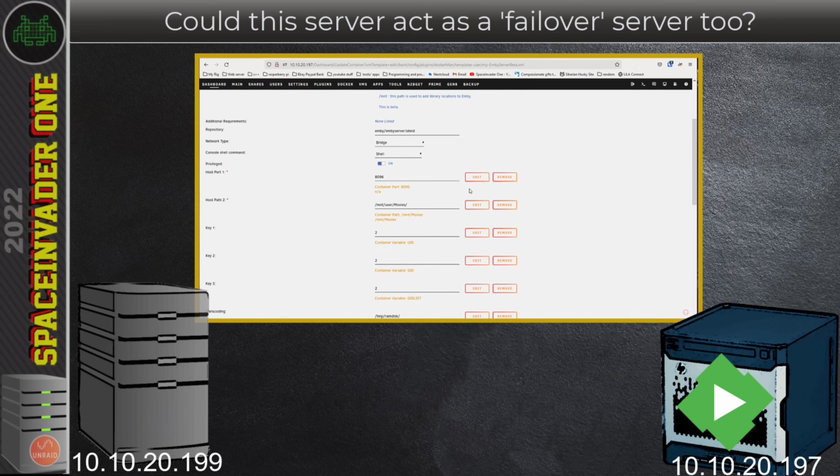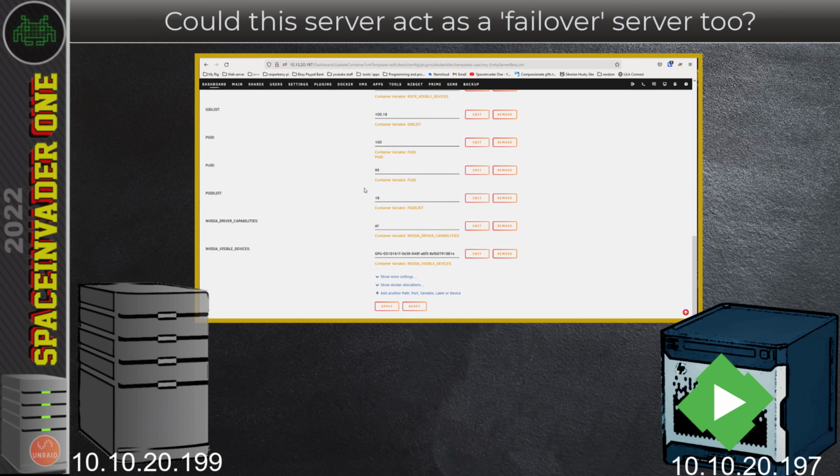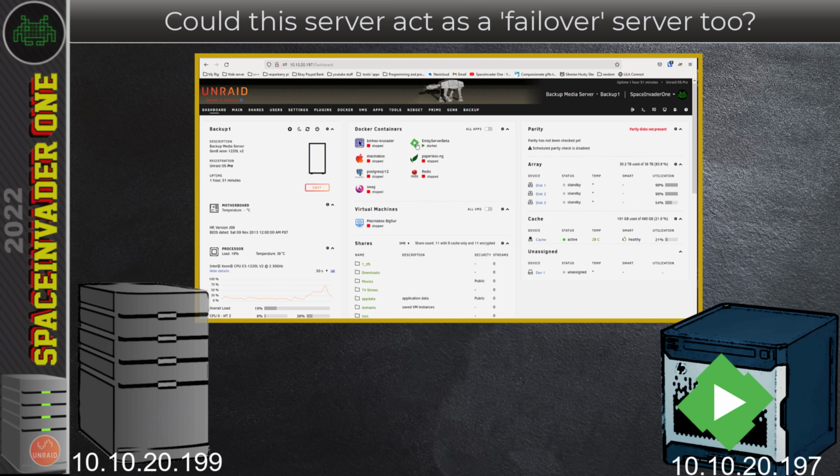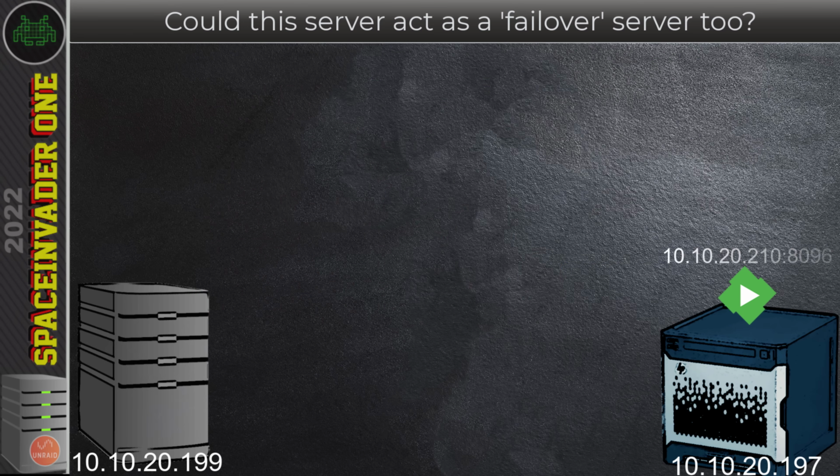Now I'm going to edit the template here, and as we can see, the network type is set to bridge, and that's why it uses the same IP as your Unraid server. If we change the network type from bridge to custom br0, we can specify an IP address for this container. I'm going to make this 10.10.20.210. With that done, I'm going to scroll down and click apply. Now if I go to the container's web UI, we can see it's running on 10.10.20.210 on port 8096, and so we can see the IP of Emby here.